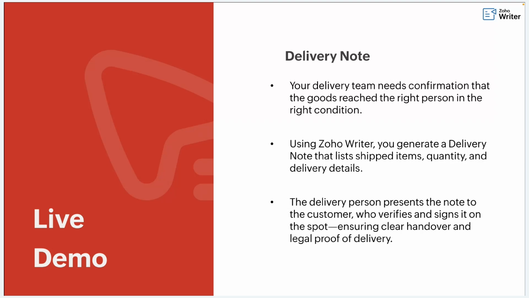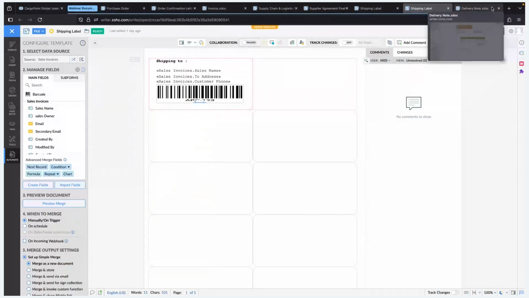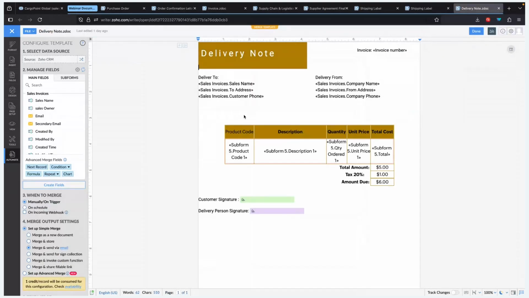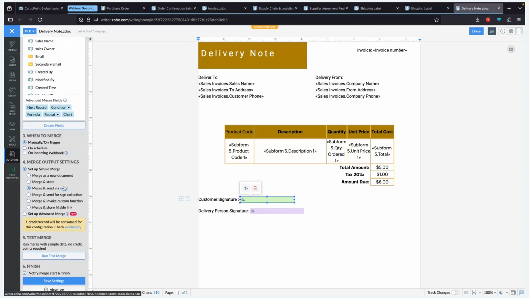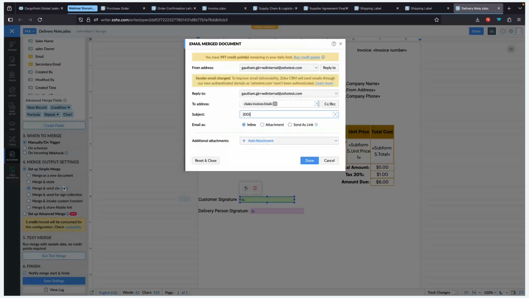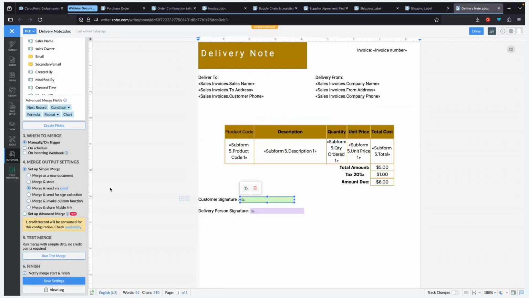Let me quickly show you how this works in action. Here I have created a delivery note, and as you can see, I am pulling the invoice information in here, and I have added a signature field as well. This field is configured as an in-person signature. Let me quickly get into merge and sign.